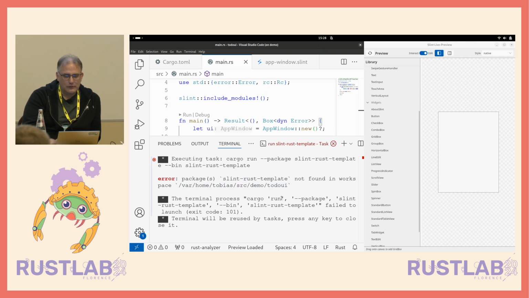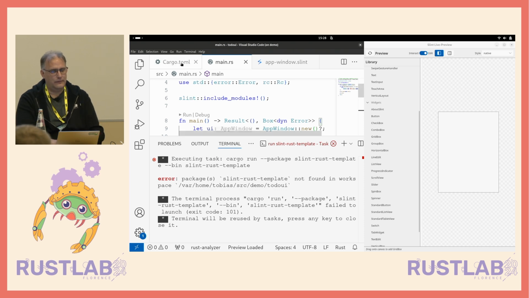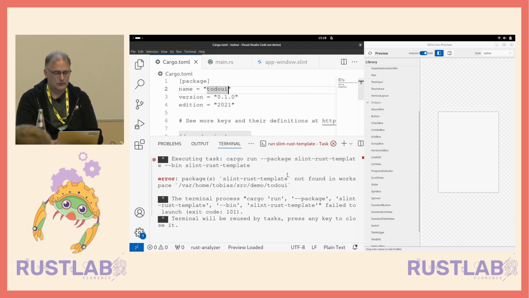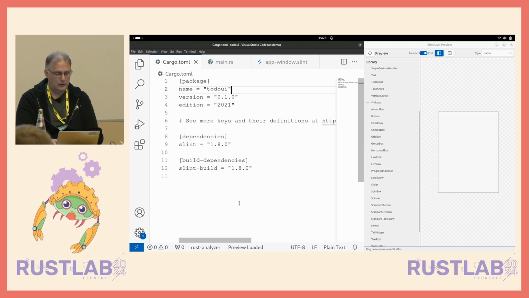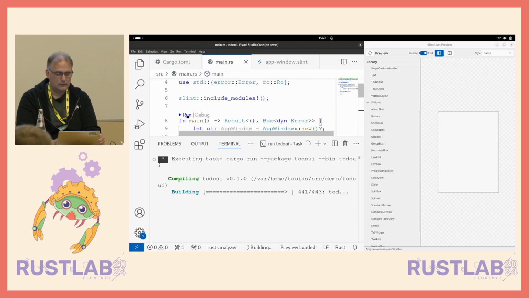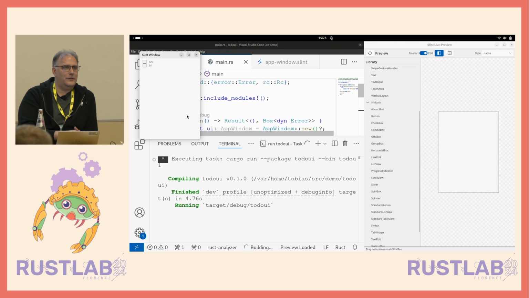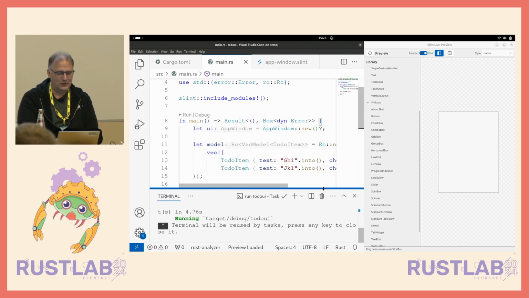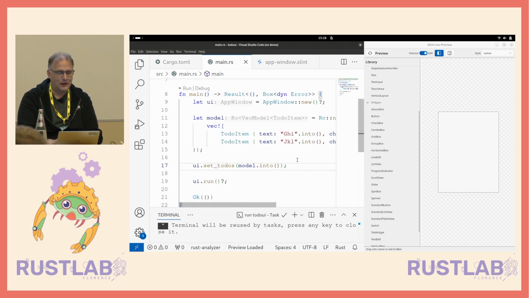Oh, what did it do? Package Slint Rust template not found. What's wrong there? Because it's running package Slint Rust template. Did I not save this one here? I think in the old one. Ha! It was just that. So it helps to actually save your changes. Who would have guessed that?